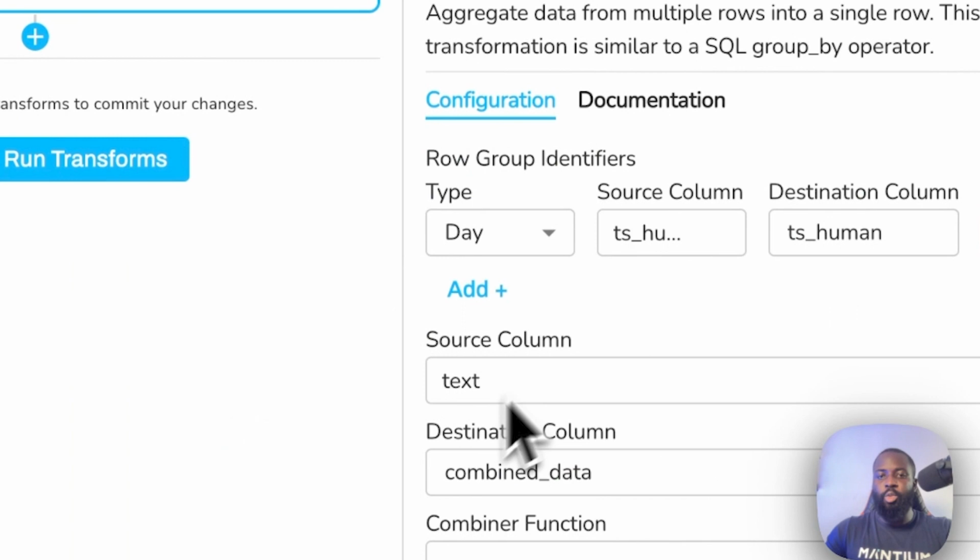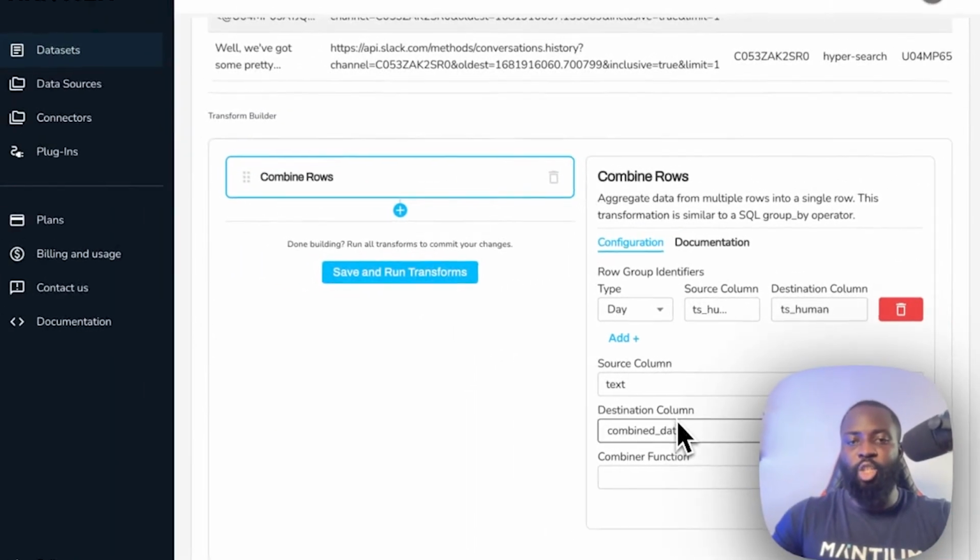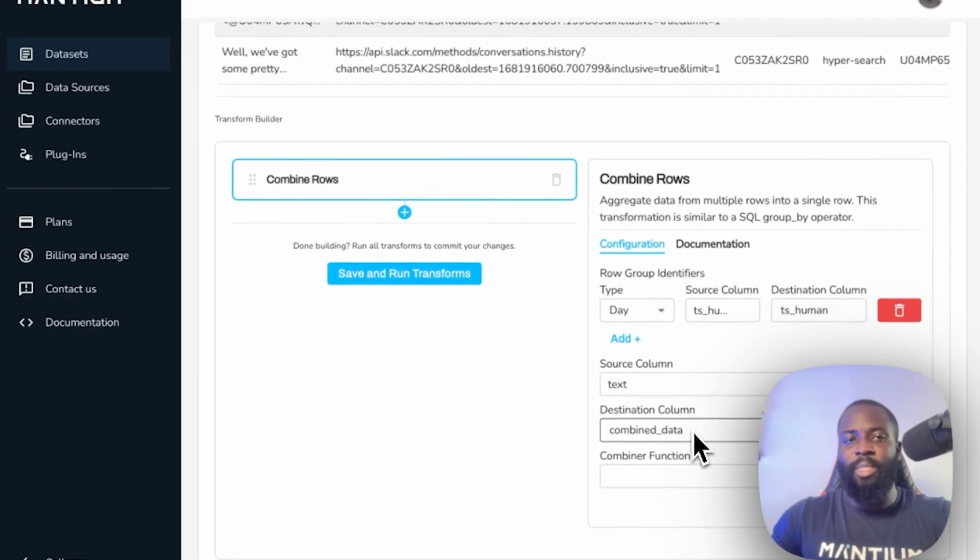The next thing to do is select the destination column. So the destination column is the column where we have our transformed data. So you can leave it as combined data, or you can give it any name. I'm just going to leave it as combined data. Then the next thing I will select is concatenate. Concatenate is a combiner function. What that means is that we're going to combine all the conversations of a particular day into a row.